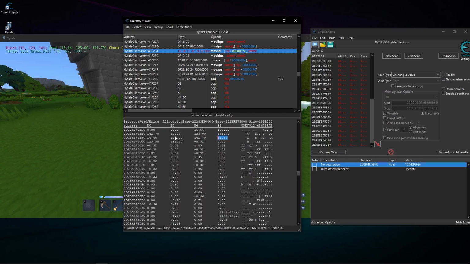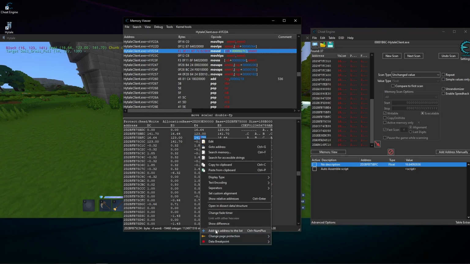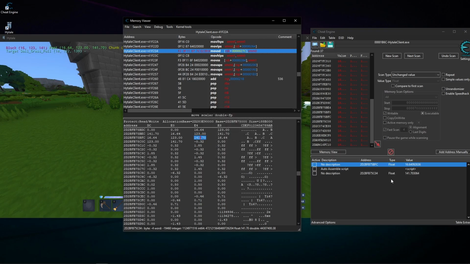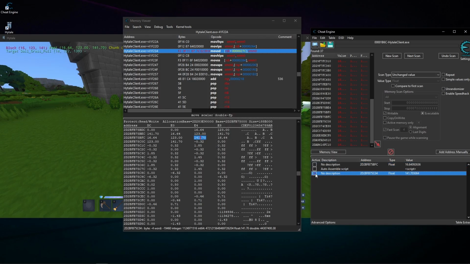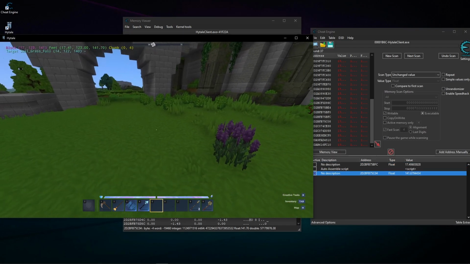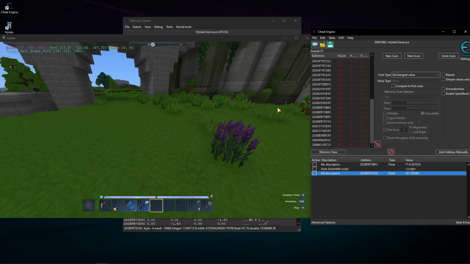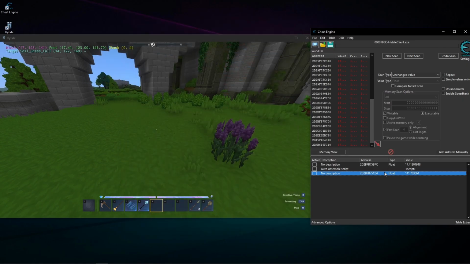A repeat. Maybe a visual. There are even more repeats, but these should be the actual ones. Going by pattern, this should be another one. Right click this, add to the address list. Okay, let's lock this and let's see. Yes. And now by locking all of them, we can do the thing.